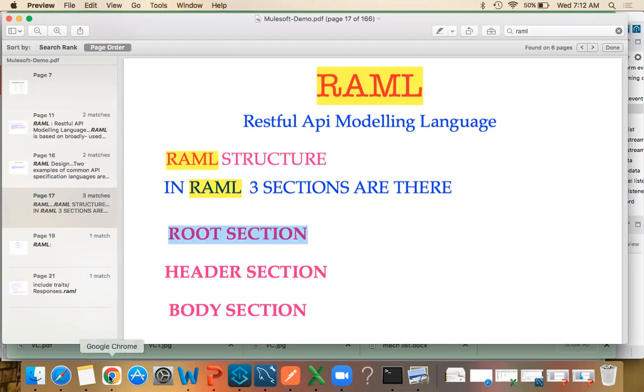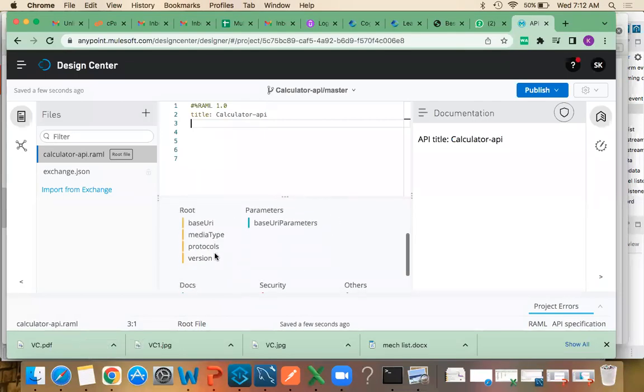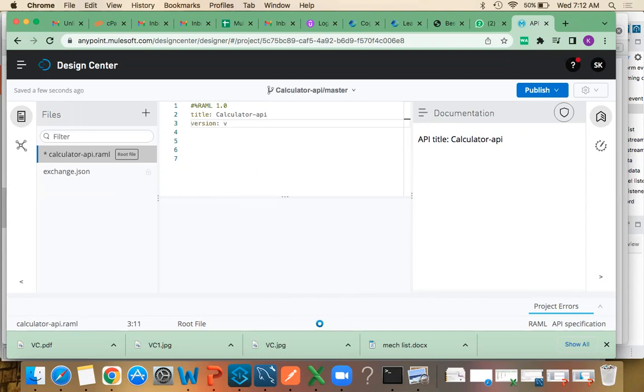If I go here, can you see there is a root section, right? Yes, sir. So first we have to use this root section. In the root section, the available fields are version, protocol, media type, base URI, right? You can use any one, two or three depending upon your requirement. But always we need to start with the root section. Now I will select version v1.